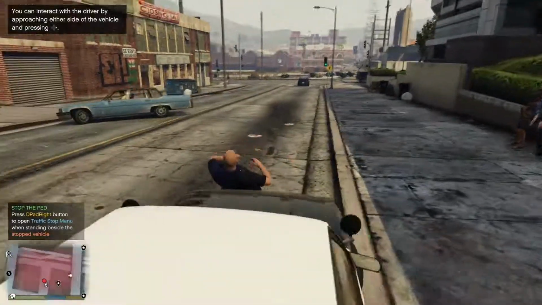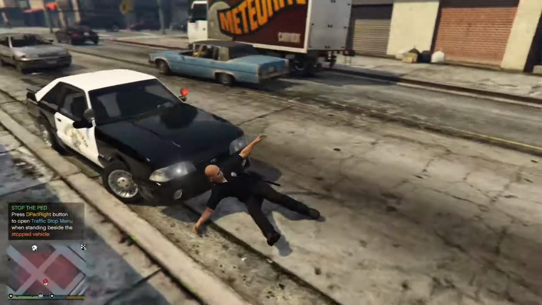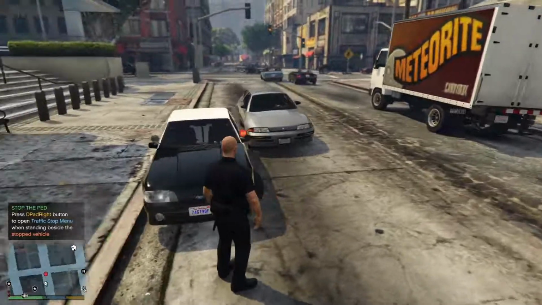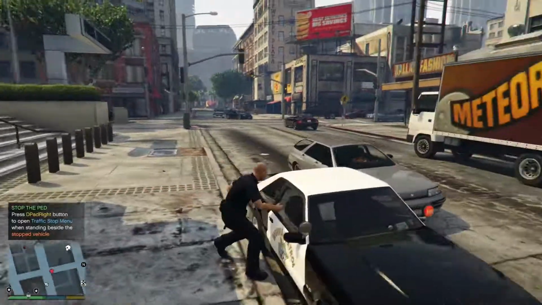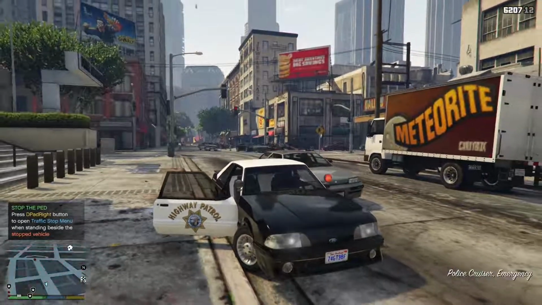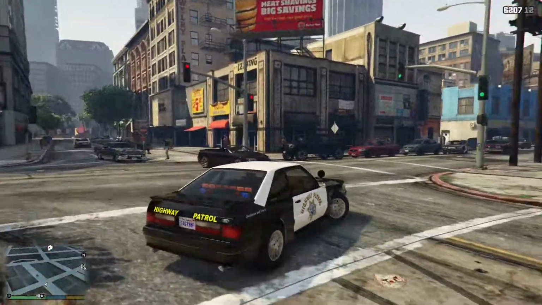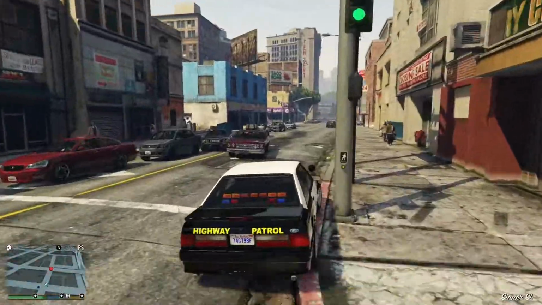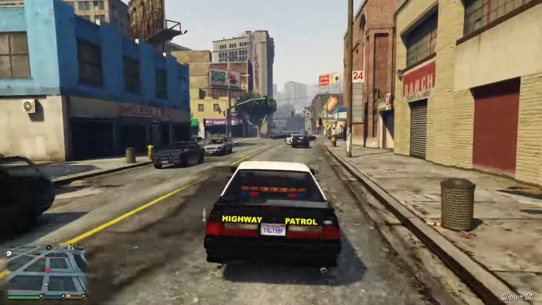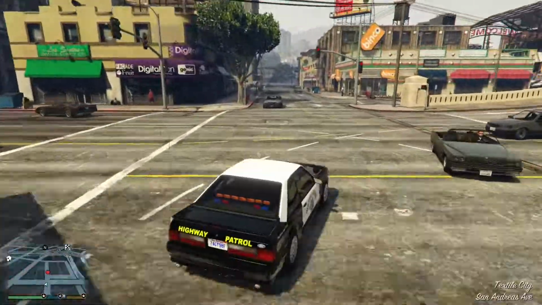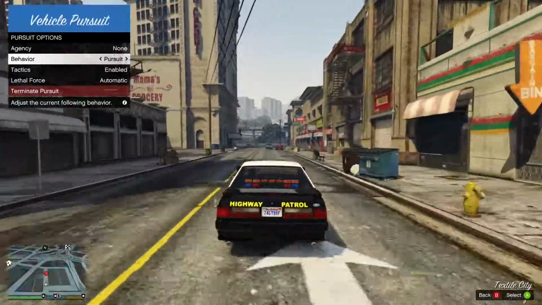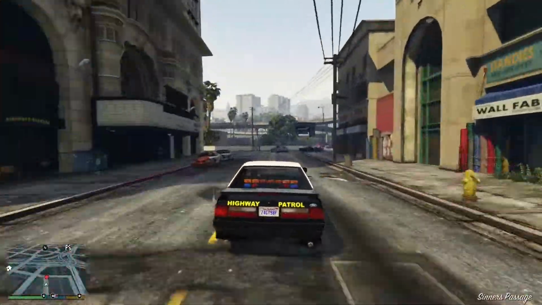Oh! He just tased me. I think I'm freaking out! Suspect has crashed. Alright, so I guess we got a little bit more than a traffic stop here. We're in pursuit.